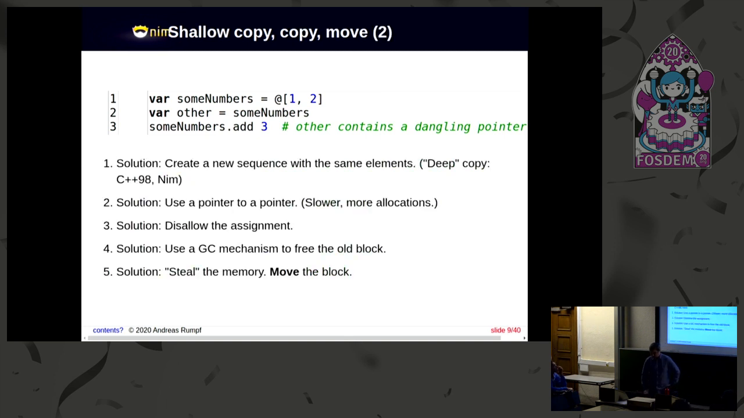So to solve this problem, there are a couple of solutions. One is to deep copy the elements in the container, which is what C++ does, and also what Nim semantics do. You could also say, okay, let's have a pointer to a pointer, so everybody gets the new update. This is done in Java and C#, I think. But it's slightly less efficient, because then you have another indirection. You could also say, well, this is an assignment, but it's a bad assignment, so let's just forbid it. That would be a terrible solution, but yeah, you could.